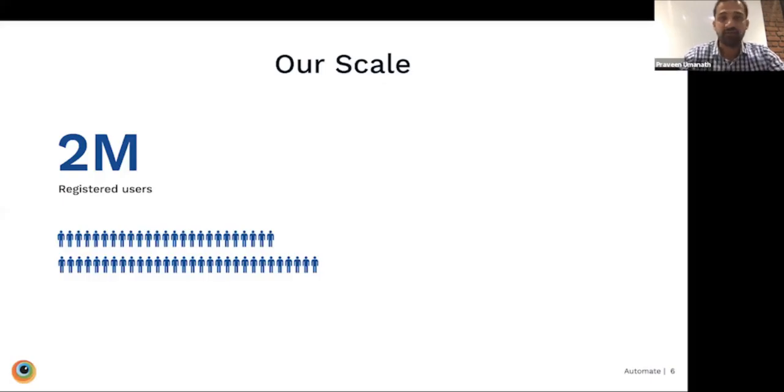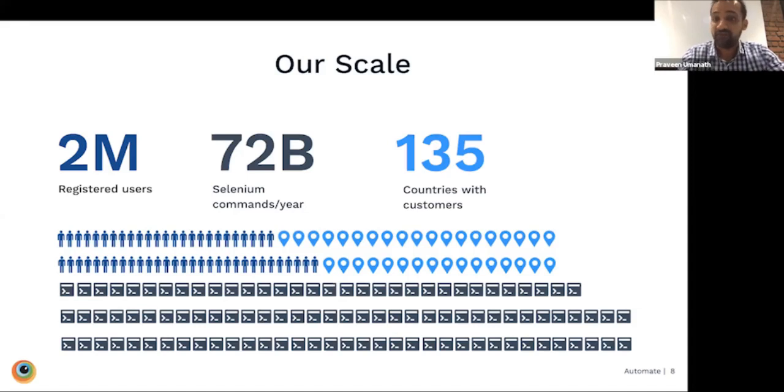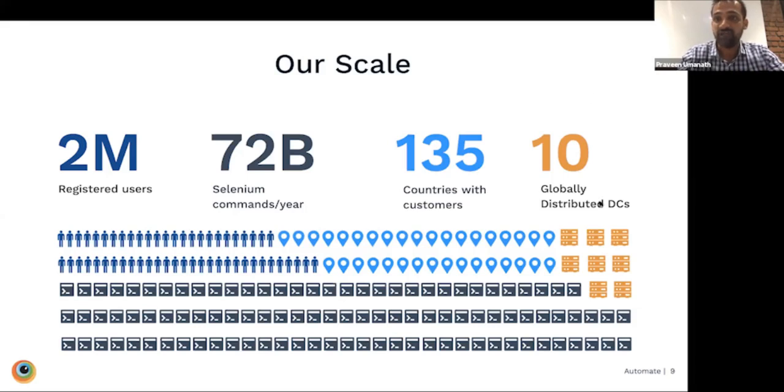Let me talk a little bit about our scale. We have 2 million registered users on our platform. Approximately 72 billion Selenium commands run on our platform every year. We have customers in 135 countries, and we have 10 data centers spread across the world. We're launching more soon. All of these data centers provide real mobile devices, so we have all the different iOS and Android devices, plus real desktop browsers going back many versions. Overall, our coverage is around 2,000 plus browsers and devices, all of them real browsers and real devices on real environments.